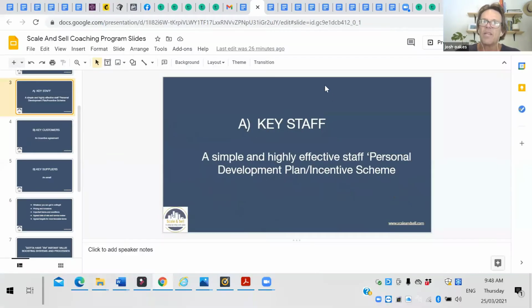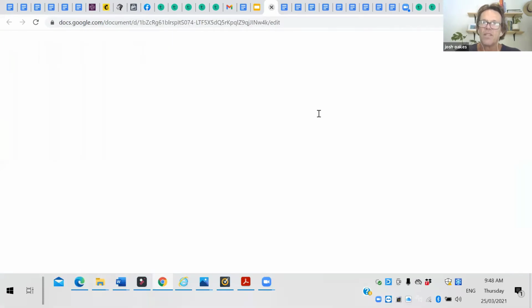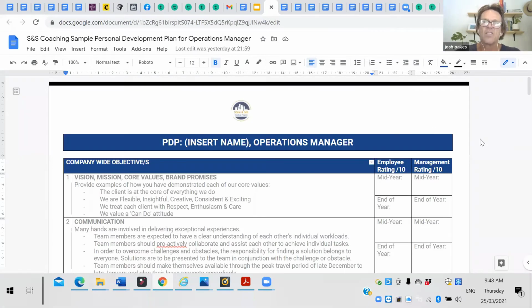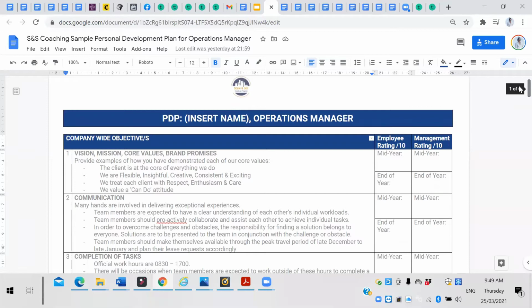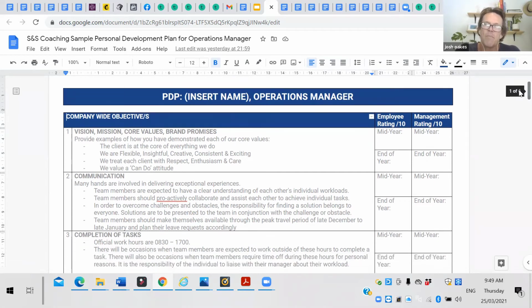So I just want to jump in and grab this document here. All right, so this is what I created, and it was really, really effective. I did this as I started to grow. It started with my office assistant, then my business development manager, my admin assistant, my general manager. As I grew, everyone had this personal development plan. This is an example of one that I created for my operations manager, and I would encourage you to do the same.